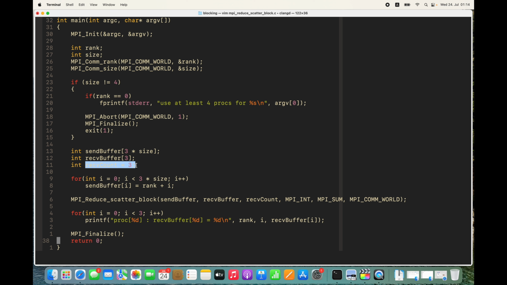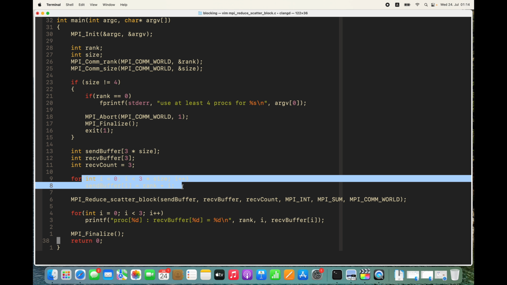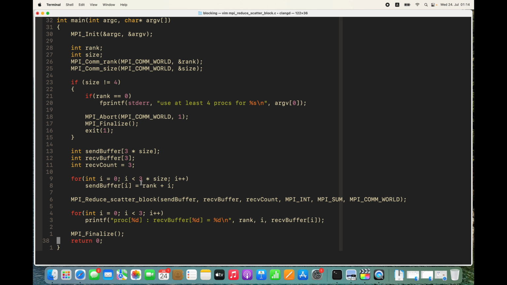And then the receive count, that's the count of the elements that you want to receive, is going to be 3. And then you populate the send buffer uniquely with a combination of rank and the loop iteration counter. And what you try to do is this reduce scatter. So you're going to do a reduction, and the reduction operation is going to be MPI sum. So you're going to calculate the sum, but then you're going to scatter the results.